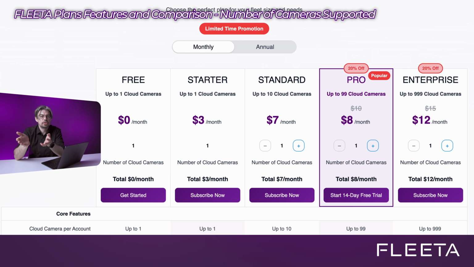With the Free and Starter plan, you get up to 1 camera, so it's good for some individual. With the Standard plan, you get up to 10 cameras, so good for a family with multiple vehicles or a small business. And with the Pro plan, you get up to 99 cameras you can add to your account. And with the Enterprise plan, it goes up to 999. And in fact, it's over that number, but probably if you are going to go with such high numbers of cameras, you will want to contact us for a custom quote.